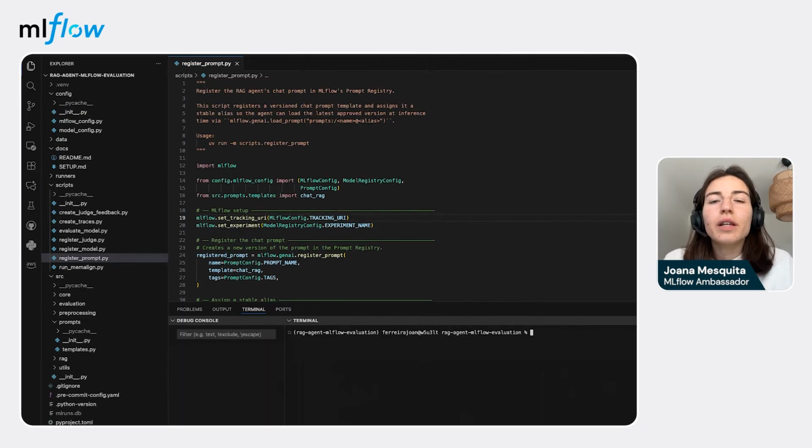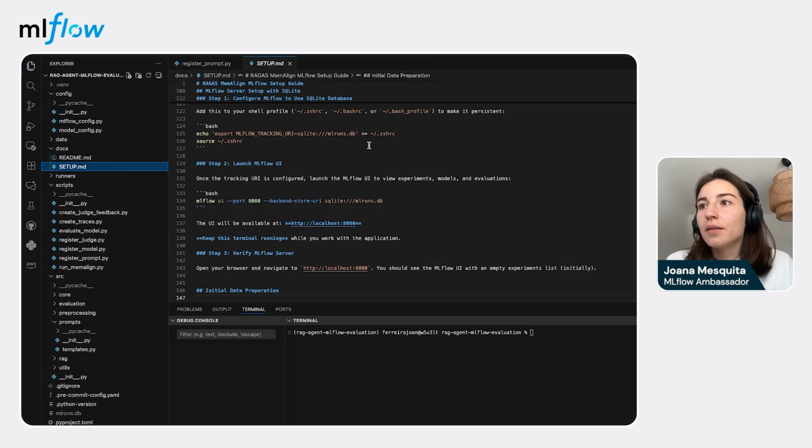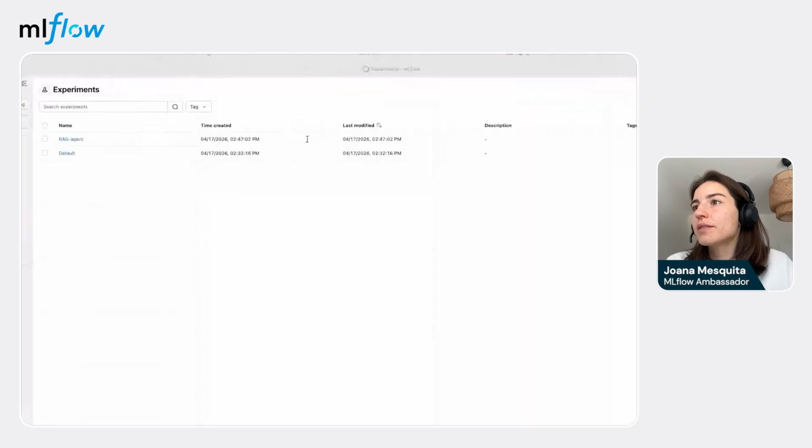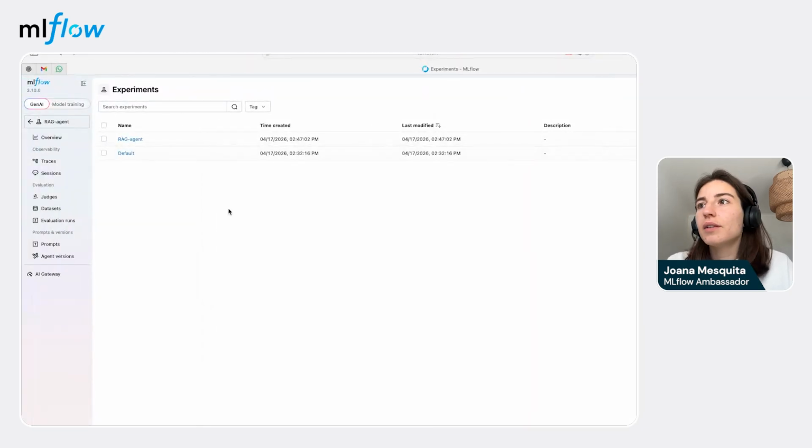Okay, so now let's run our script, our register prompt script. But first, make sure that you have your MLflow server running. If you don't know how to do it, you can follow the setup markdown I created in the documents folder, where you will have a detailed explanation on how to do it. And after you follow these steps, you should have something similar to this without the RAG agent experiment.